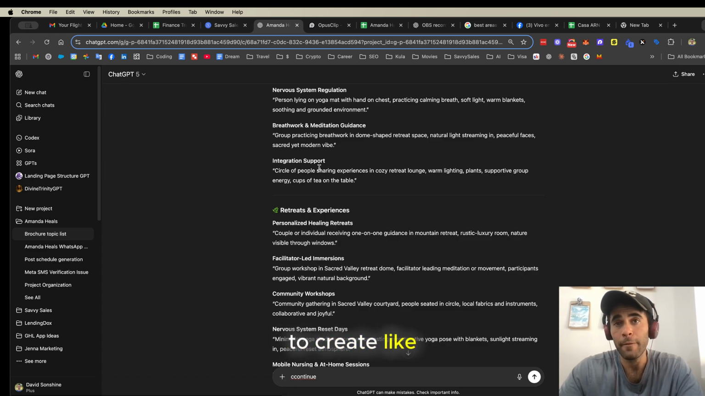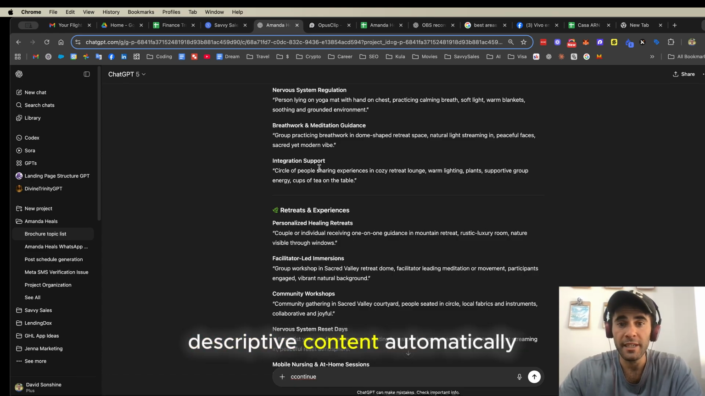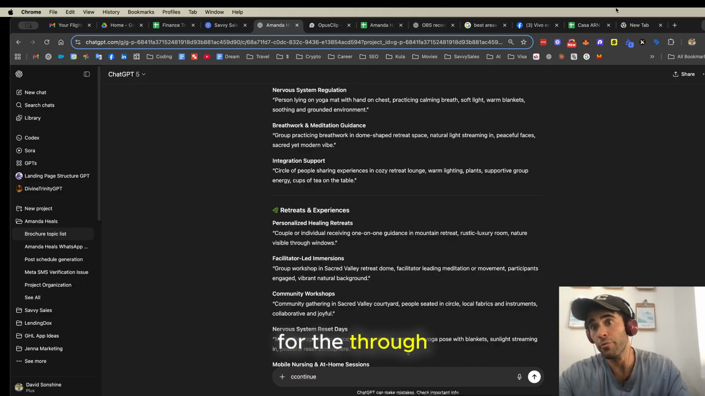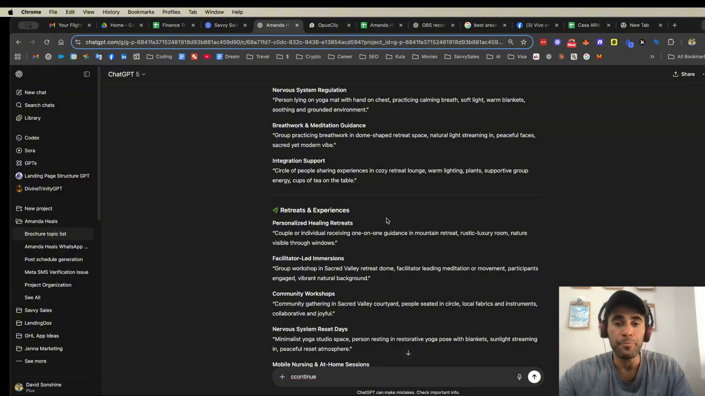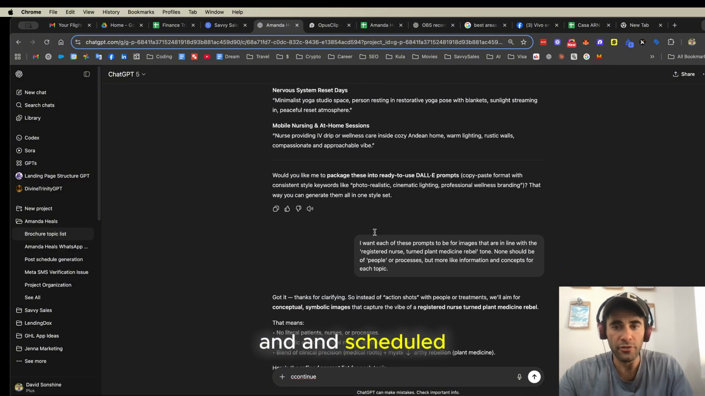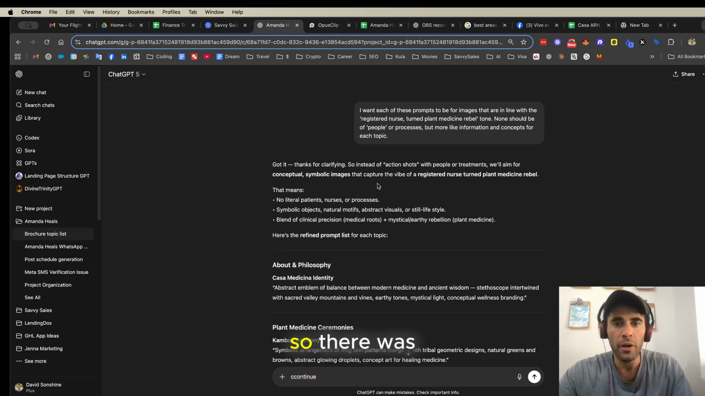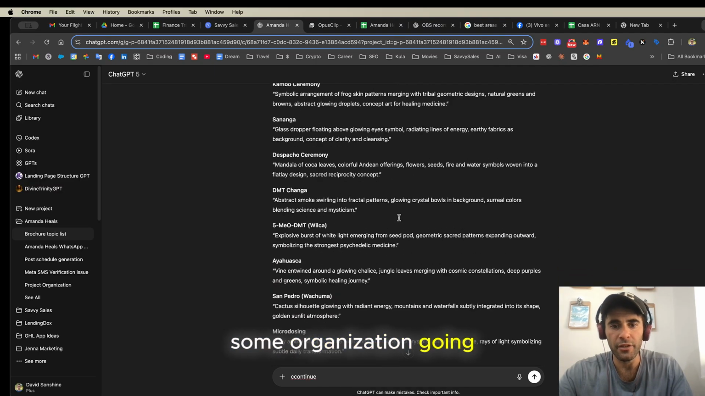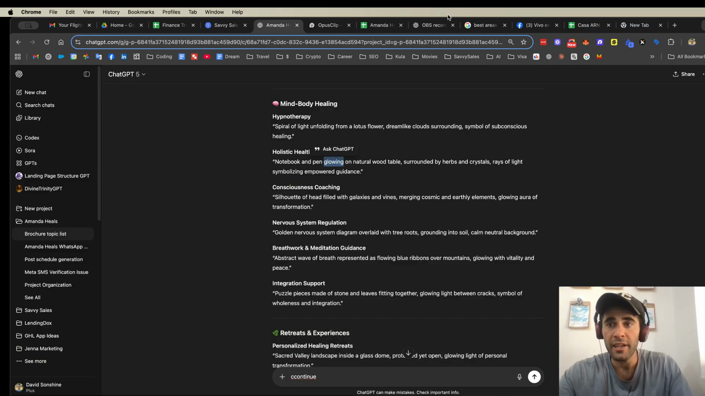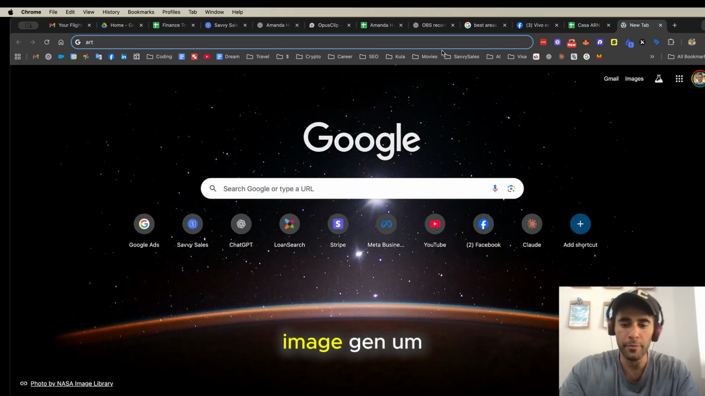Now I wanted to sprinkle descriptive content automatically through the year, on top of some other content that we'd put in and scheduled earlier. So there was some organization going on here, where I had to get the prompts for image gen. Now I will show you what I use for image gen.